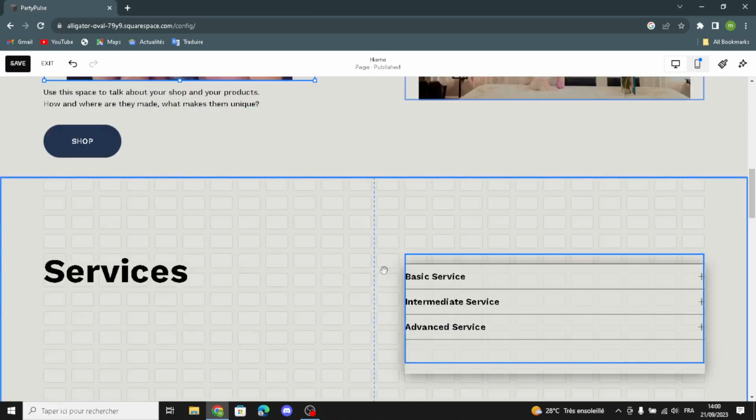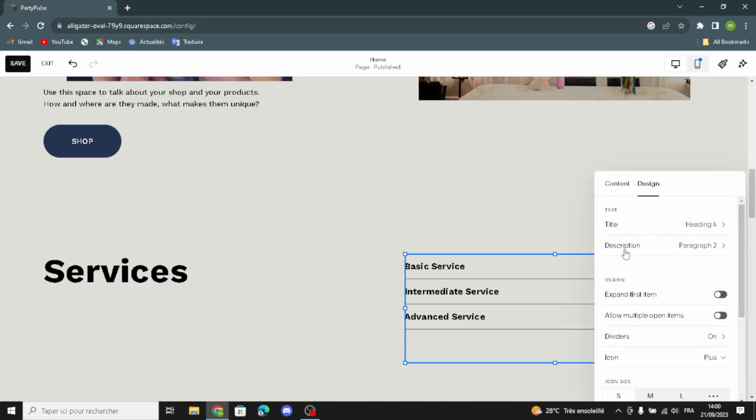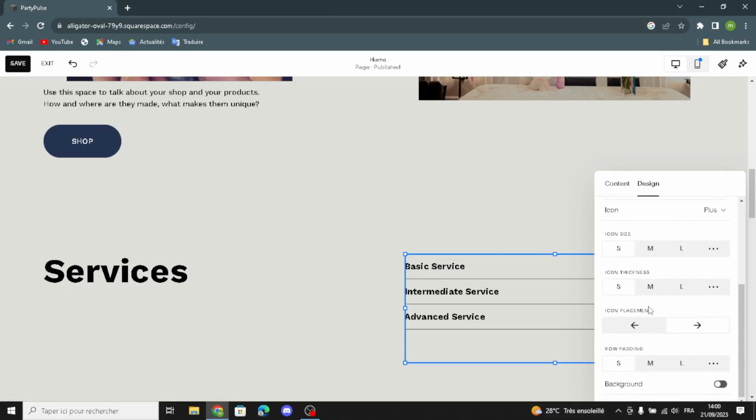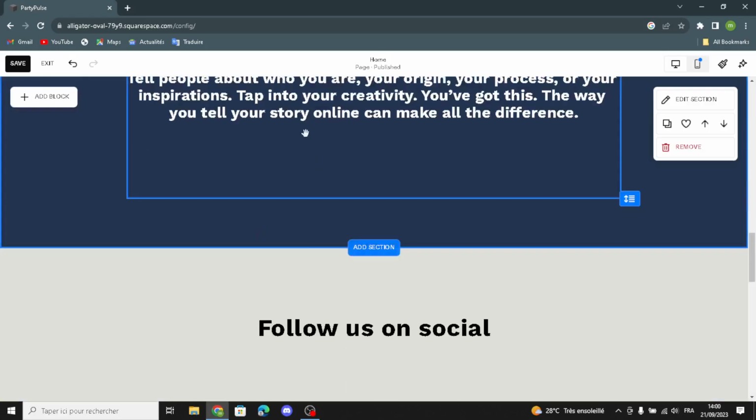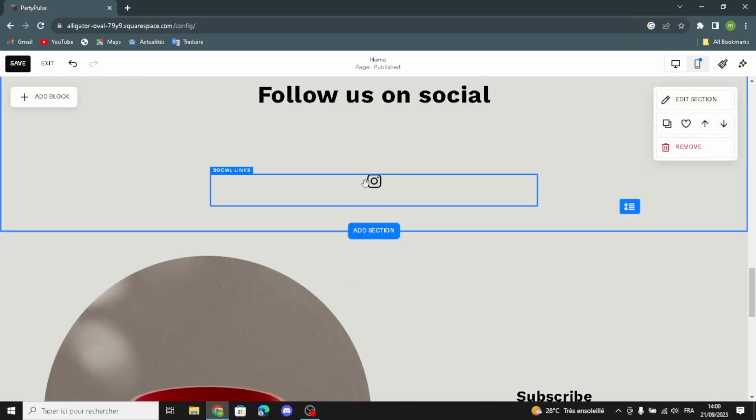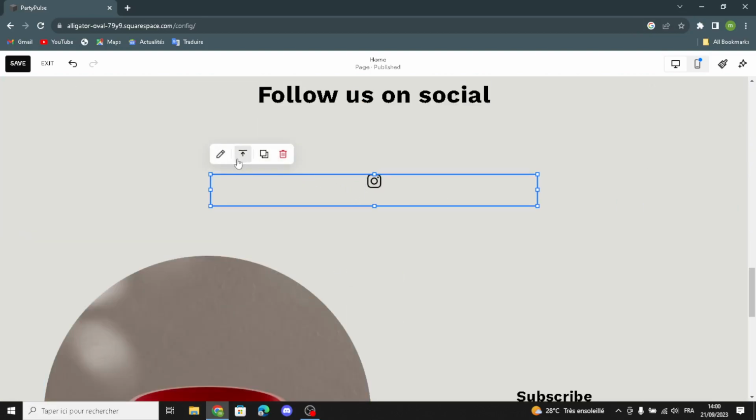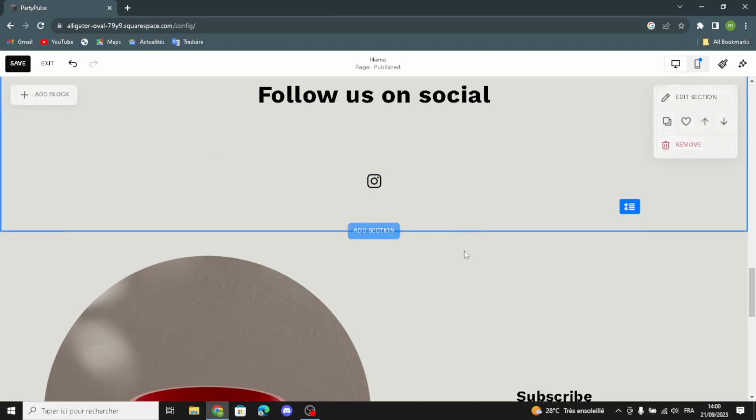Here you can edit the accordion. Just click on it like this. You can add item. You can edit the design here. You can change the title and the description. So here you can edit the icon size, the icon thickness, the icon placement, the row pattern. So that's it. Also here you can change this text. You can change the social links. Just click on it. You can click here, and you can change the link here.